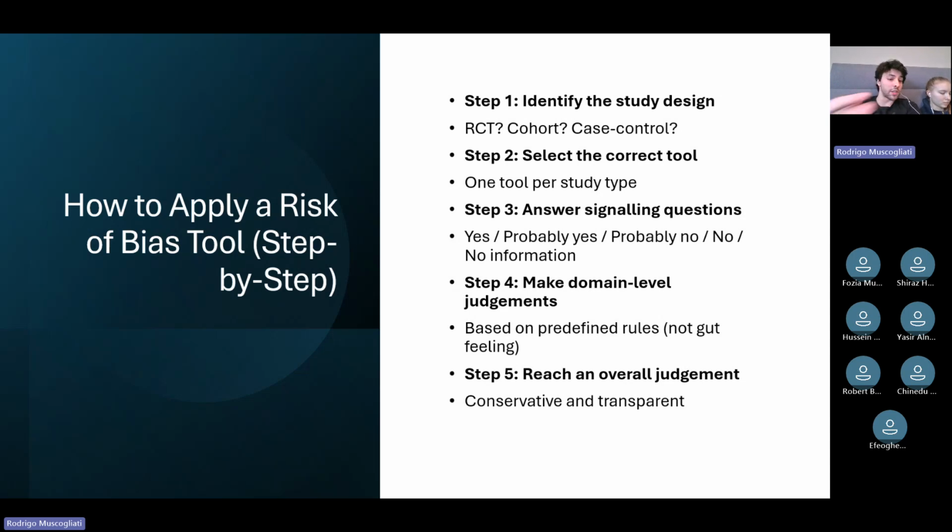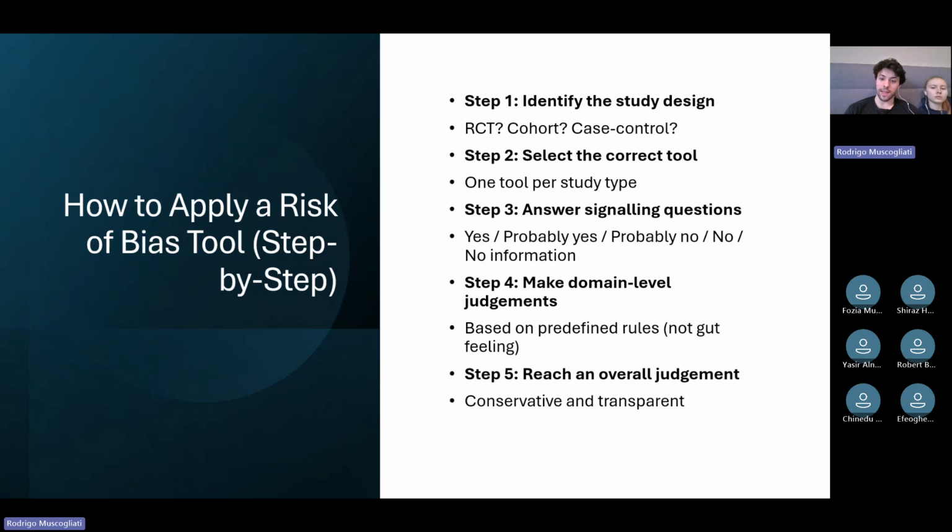And then you answer the questions that the tool is asking you with yes, probably no, or I need more information. Sometimes it's not reported. And based on these predefined rules, you'd make an overall judgment for that domain of the tool. I know it sounds very strange, but we'll do one together. Then after that, you do an overall judgment for the paper.